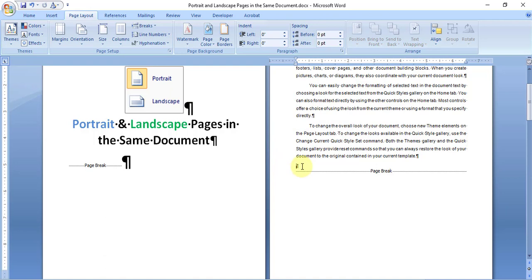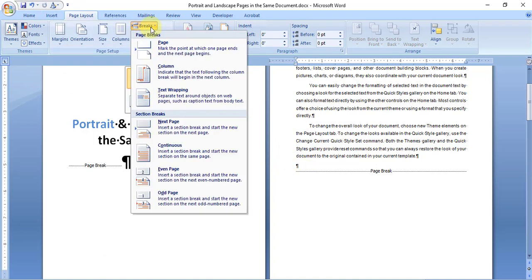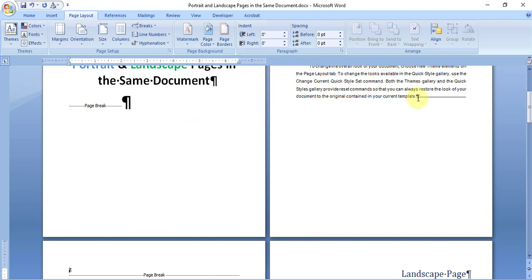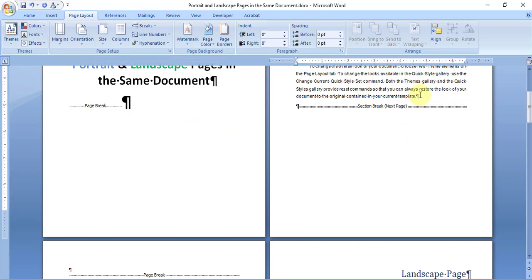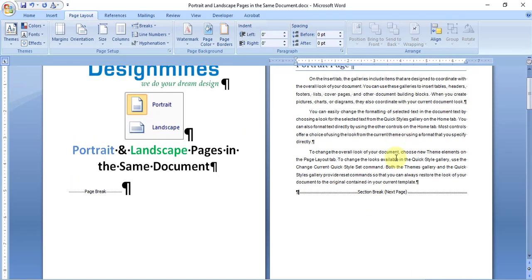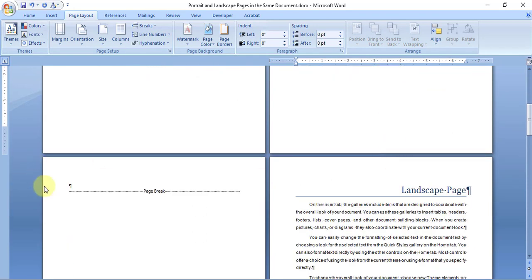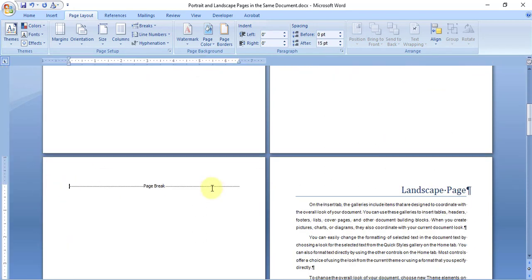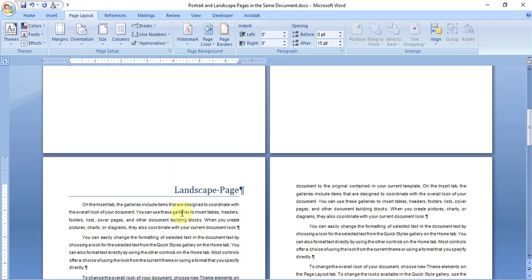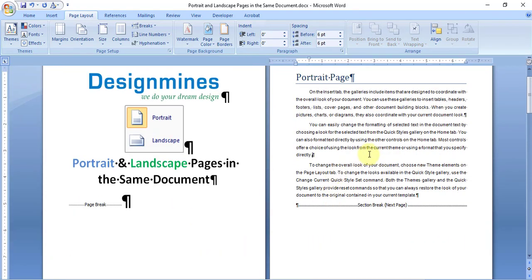All you have to do is place the cursor and go to the page layout, click on the break and insert the section break by clicking on the next page. Okay, you see the section break has been introduced in the portrait page. Okay, now scroll down and remove this page break. Okay, so now you see the section break has been introduced in the portrait page.